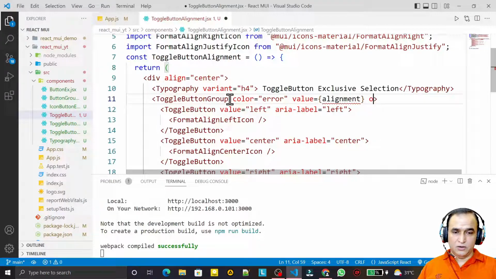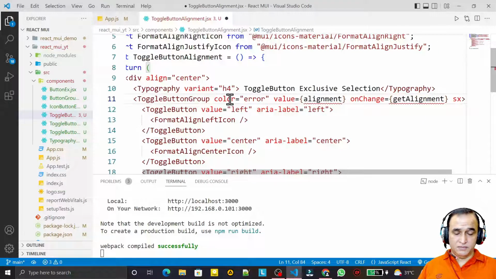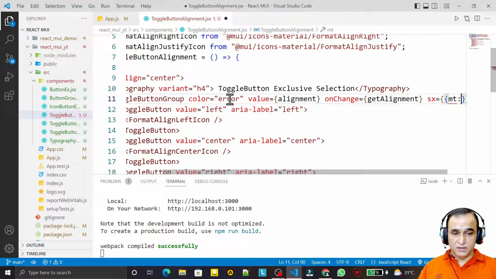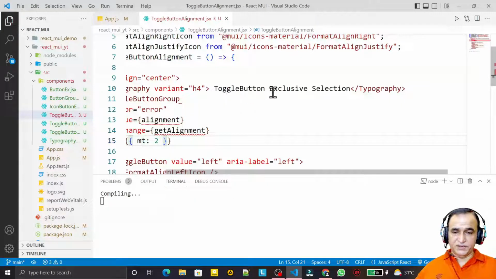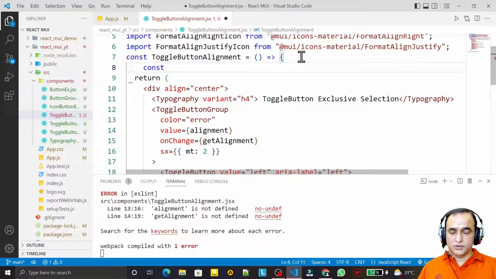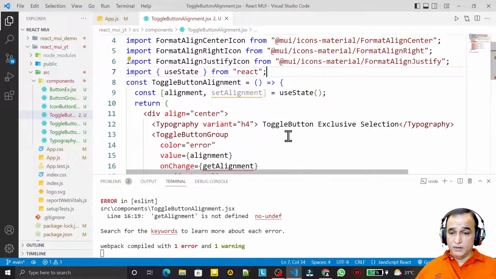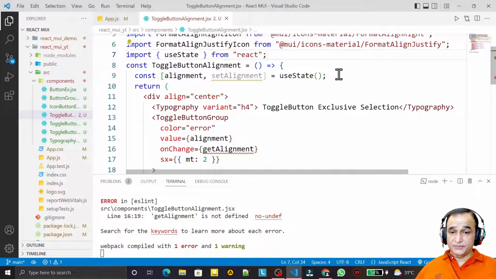and here I say onChange equal to, I say getAlignment, a method we will create, and here I say the margin from the top, mt, is 2. So save this. Now I have to remove these errors one by one. So I say const alignment, setAlignment equal to useState, and I need to import this also like that. Now I need getAlignment and setAlignment also.